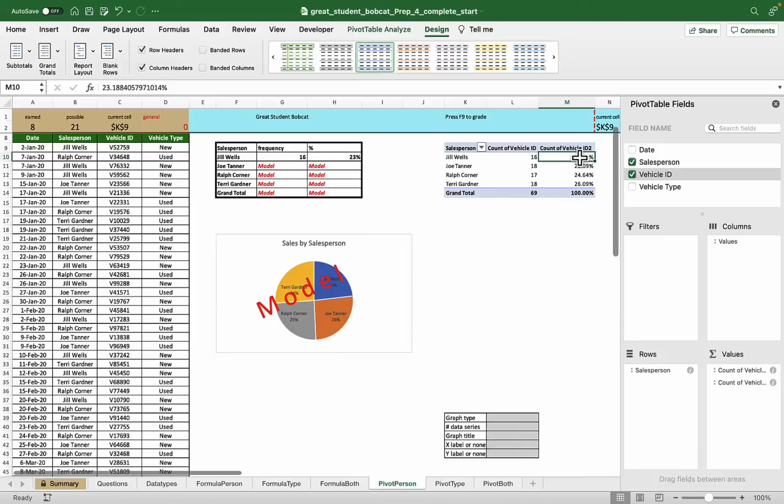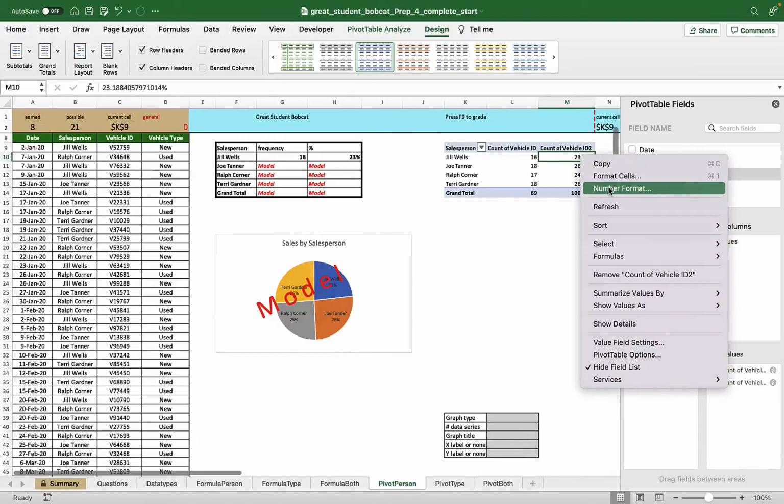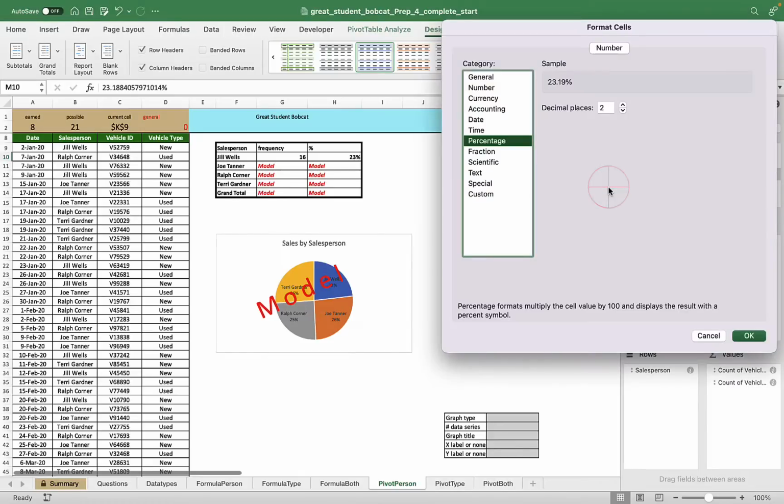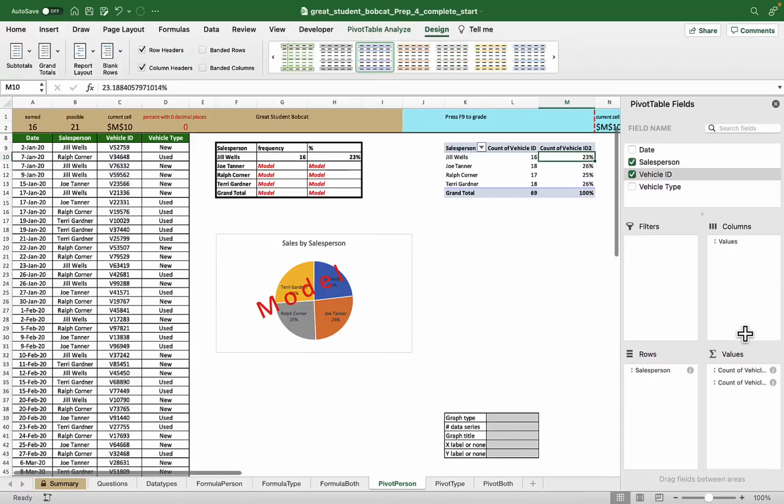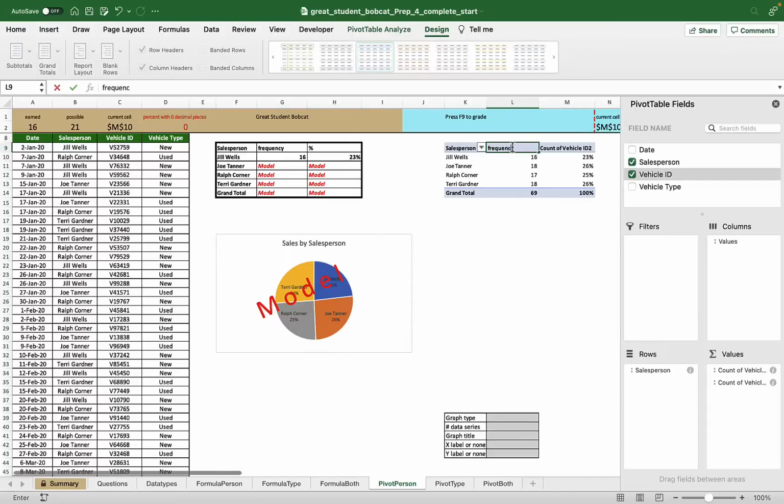So click on any one of them, it doesn't matter which one. Right click and pick number format. And it shows percentage, but 2 decimal places. Wind that down to 0. Click OK. And you'll notice that we're already getting points for having done it right. But we still need to fix the column headings. So we'll click here, and this one's supposed to be called frequency. I'm just going to type right over it. And this one is just going to be percentage. So just type right over it.